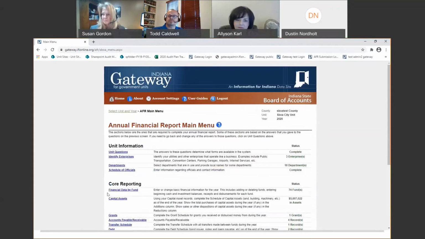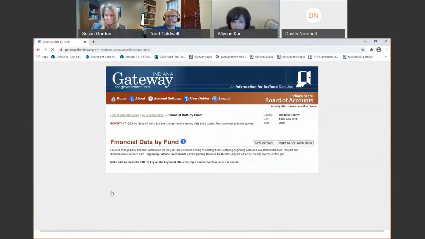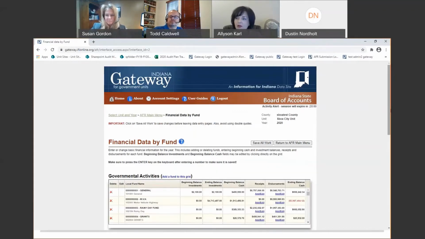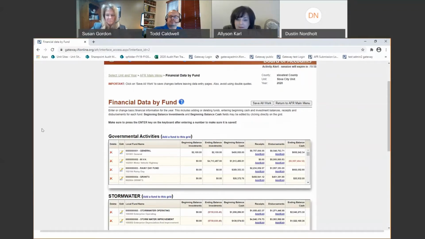All right, so the next section is the financial data by fund section. This is probably the most exciting section for us. So there's lots to enter in here. Again, you can do it manually or you can choose to do it with upload. Normally what you will see when you open this up for the first time is the accounts that you had last year listed, and the beginning balances from last year that have rolled over. So if you're doing it manually, you will need to go in and enter your receipts and disbursements.